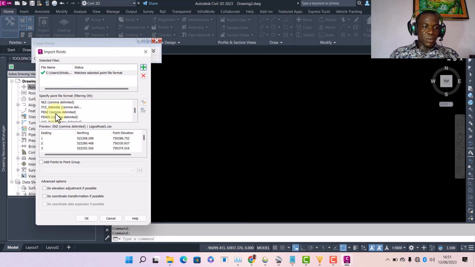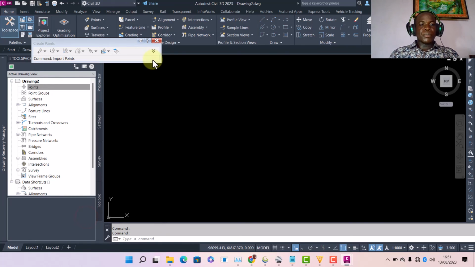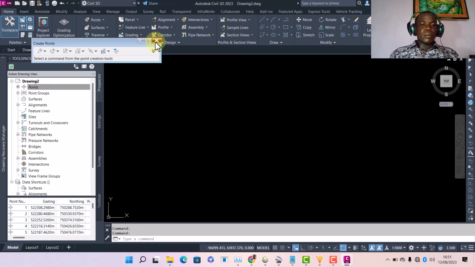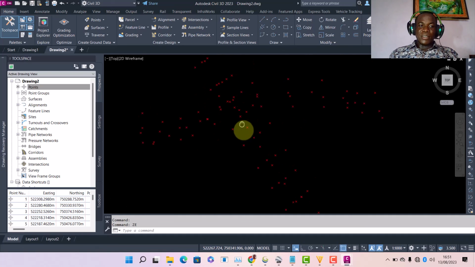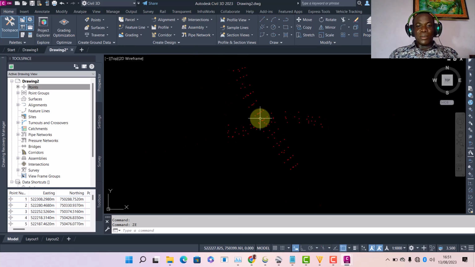Good. So now we go to PENZD, delimited, and look at the preview. Press OK, and when that loads, we can close this and press ZE to zoom extents, and press enter. Let's see if our points successfully opened. Yeah, cool. Look at it. All right. I would have gone on to start designing this road already, but I have a video on that already, so you should go and watch it.